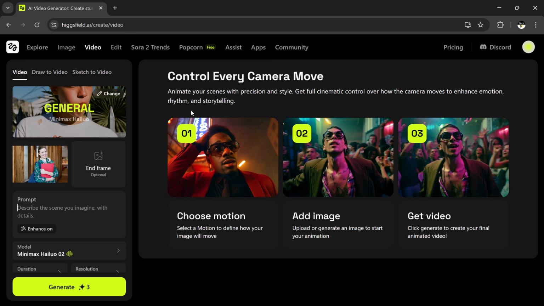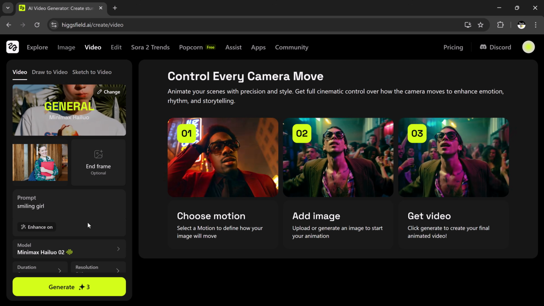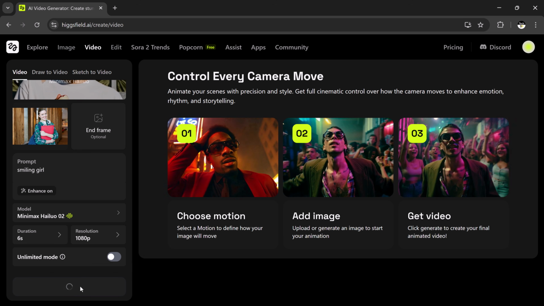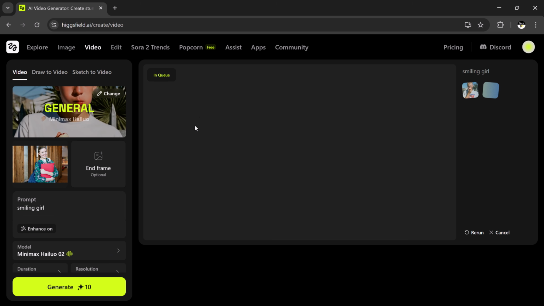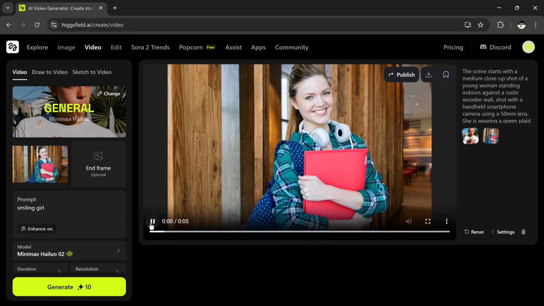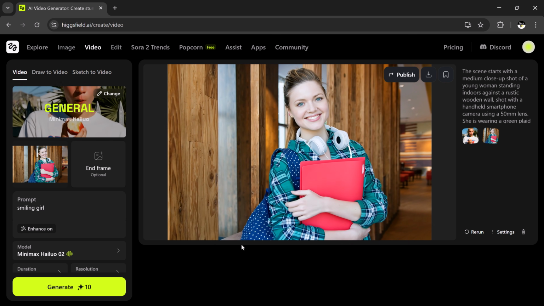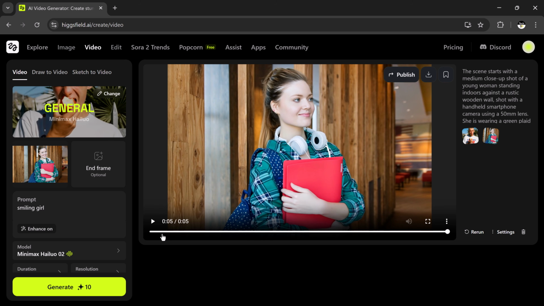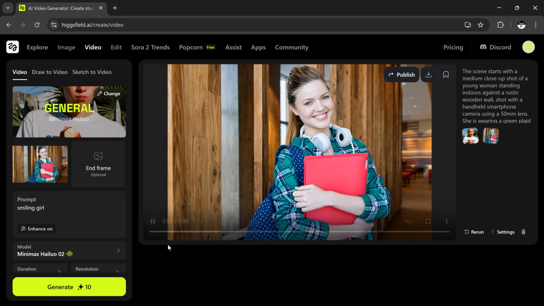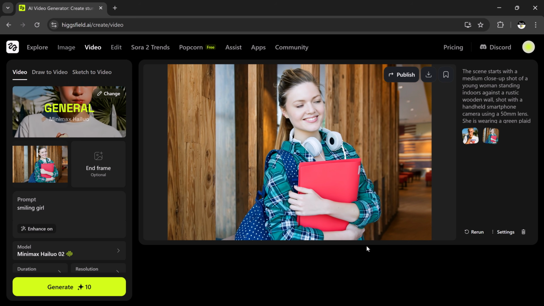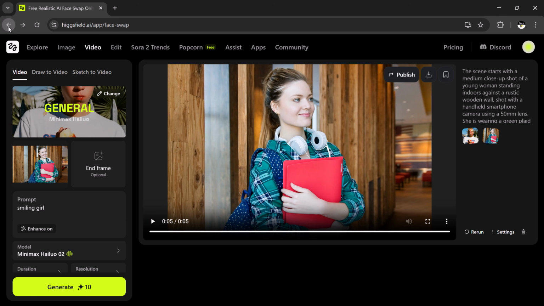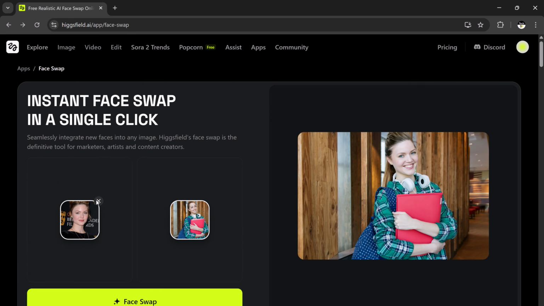I'll select an image, write a simple prompt like smiling naturally, choose a model, and click generate. After a few seconds, the animation is ready. And wow, the girl is smiling realistically with smooth facial movements. It looks so natural that you wouldn't even guess it's AI generated. You can download it directly and use it for videos, reels, or even profile animations.